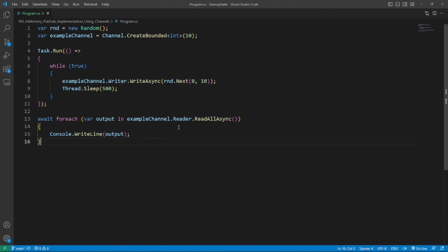Bounded has a capacity as a limit on how many items the channel can hold, and if it's full it will block the producer in an async way until it gets more space. Unbounded has no such restrictions and can be used by any number of readers and writers concurrently. Both flavors come with individual configuration options to override default behaviors.